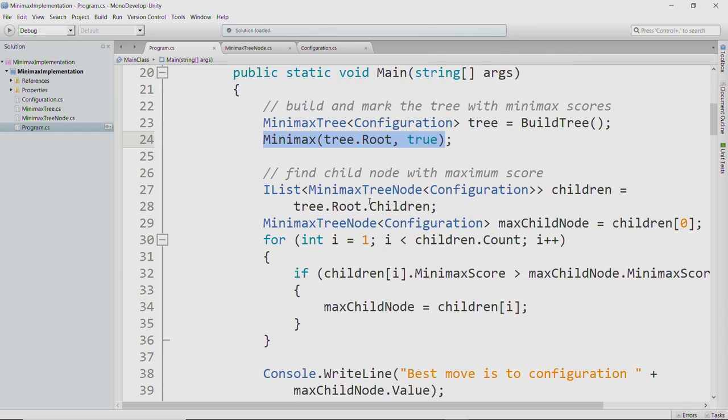After we're done doing that, we retrieve the children of the root. We say the max child node is the first child. So what we're doing is we're assuming that the leftmost child is in fact the best choice, but we might find out we were wrong. So we go through the rest of the children. Notice we start this for loop at 1.